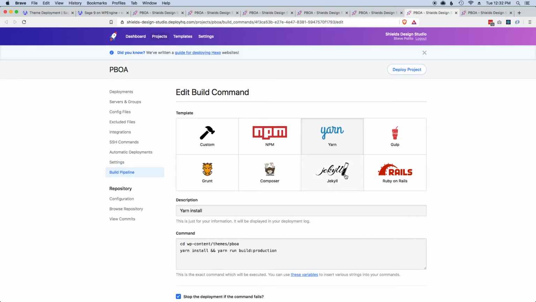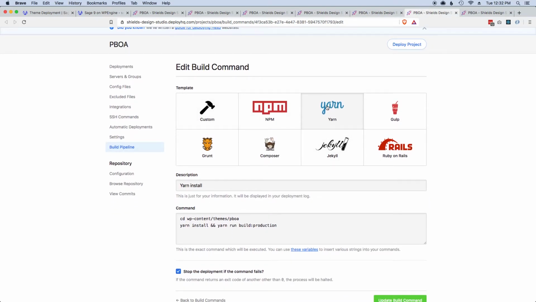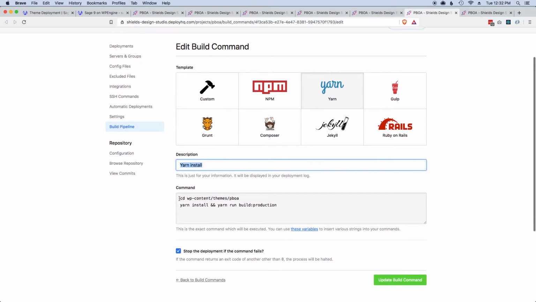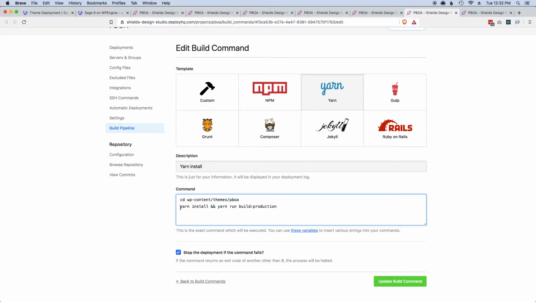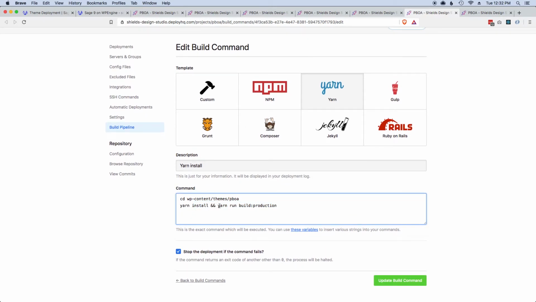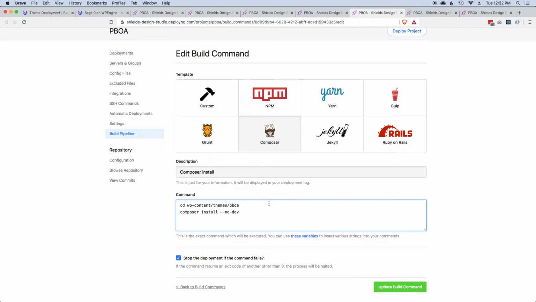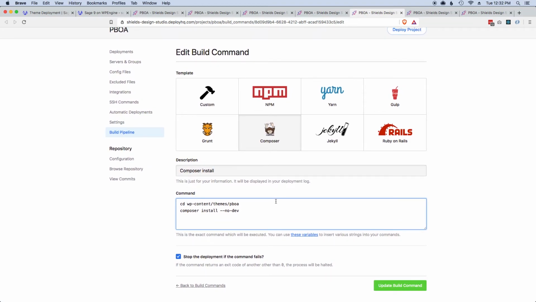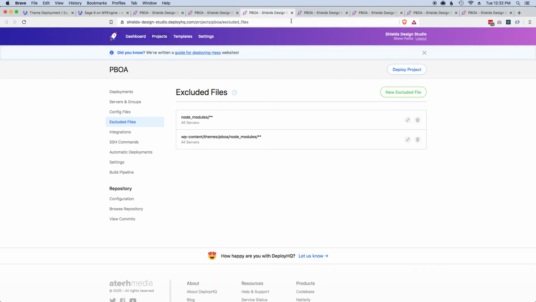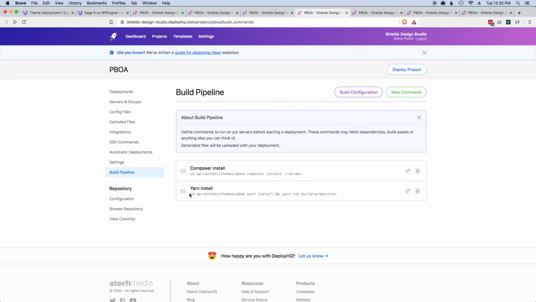Same thing with Yarn. I select Yarn as my template. I named it Yarn install. Again, I change directories into my theme, and then I run yarn install and yarn run build:production. And I'm getting that from the documentation here. So what happens is when I make a deployment, both Composer install and Yarn install, those two commands that I set up in the pipeline, are going to run.